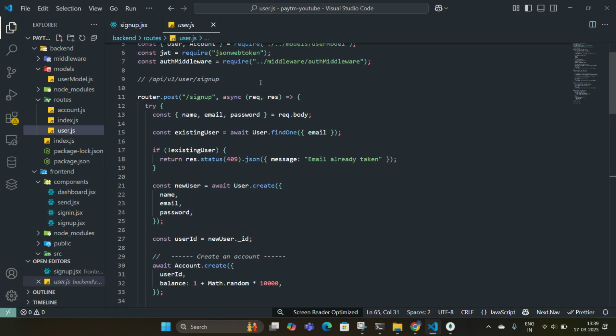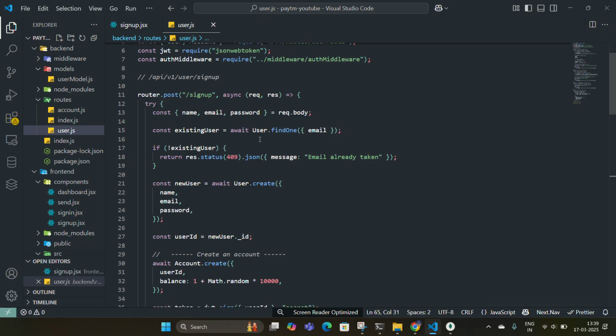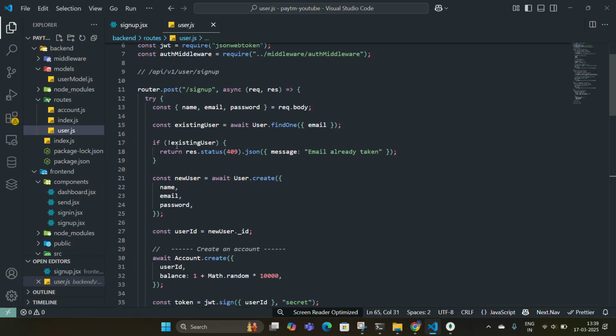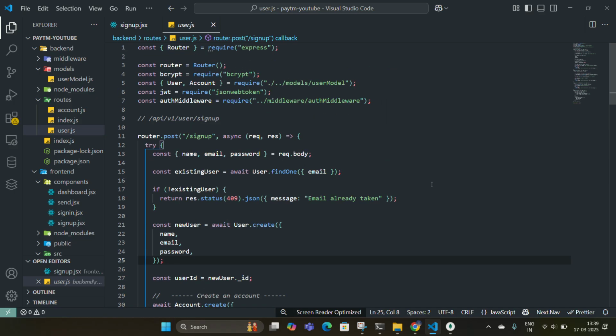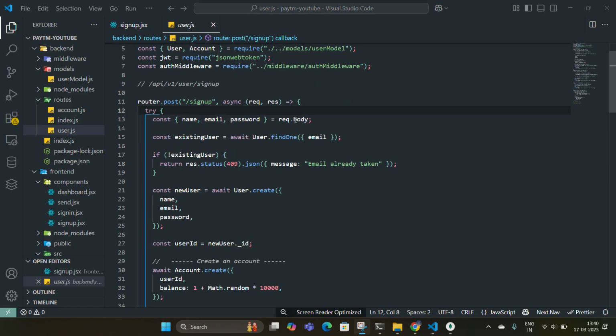Wait a second, guys. I think I should have checked this first. If there is no existing user, what's this? Do we have any user? Wait a second, मैं बस एक बार check कर लूँ यार क्या है scene.